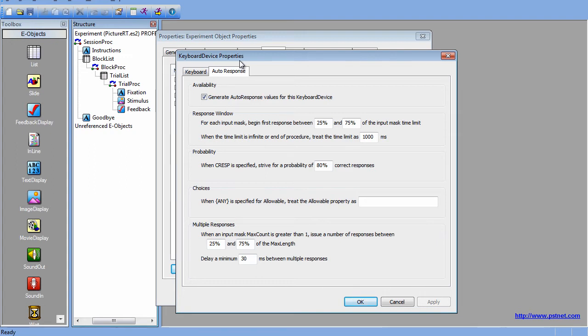So in this case, you could say I'd like it to respond anywhere between 25% and 75% of the input mask time limit. You can also set it in cases where the time limit is infinite or set to end a procedure that you can have it terminate after a particular amount of time. So the default is 1 second.